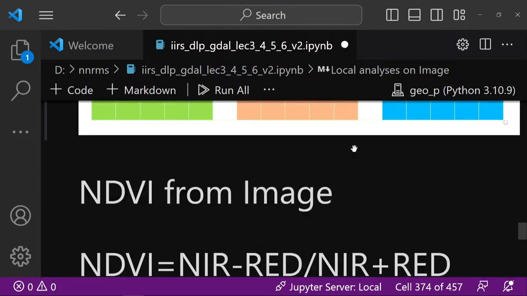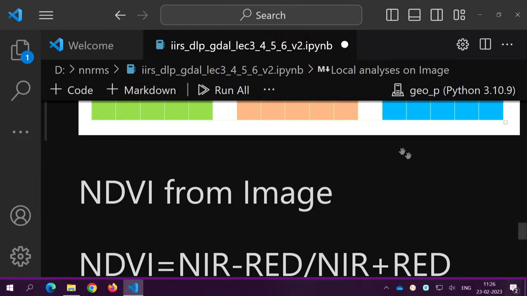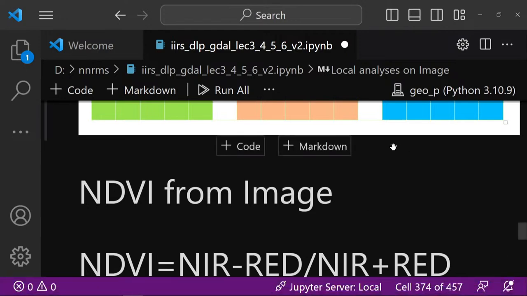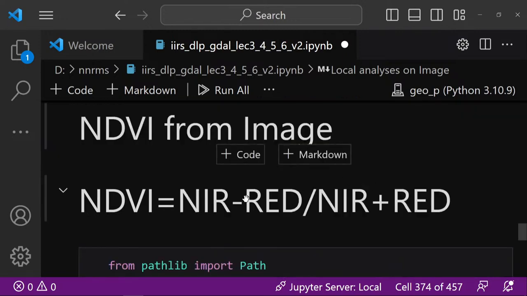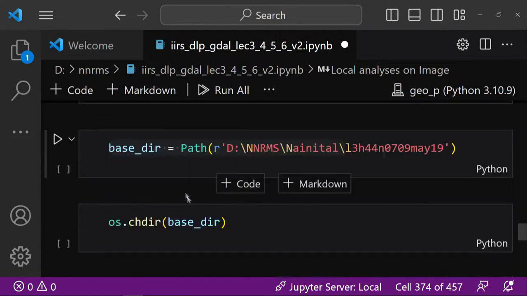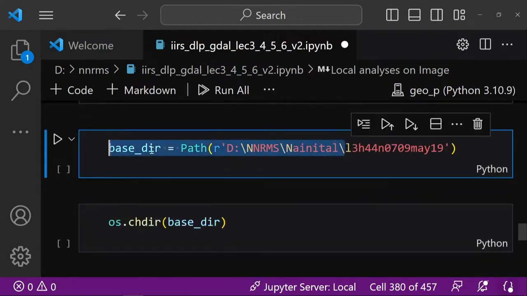Now let us see how we calculate NDVI from this Landsat 8 image. This is the formula to calculate the NDVI index: NDVI is equal to the reflectance NIR minus red divided by NIR plus red. This equation must be applied to every pixel of our image. This operation is local, which means the equation will be applied to every pixel in our image separately.